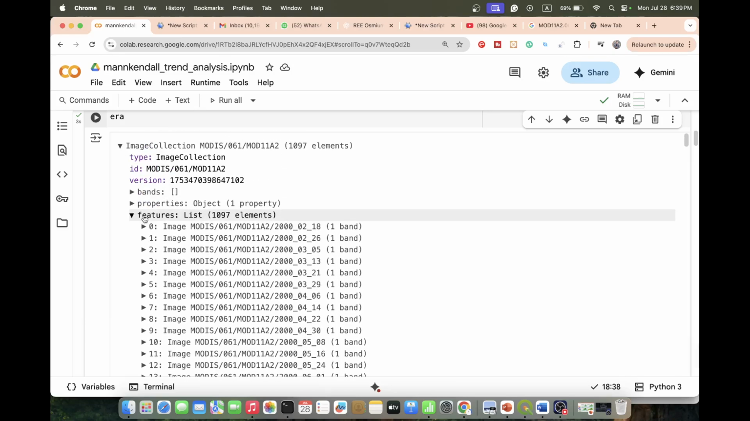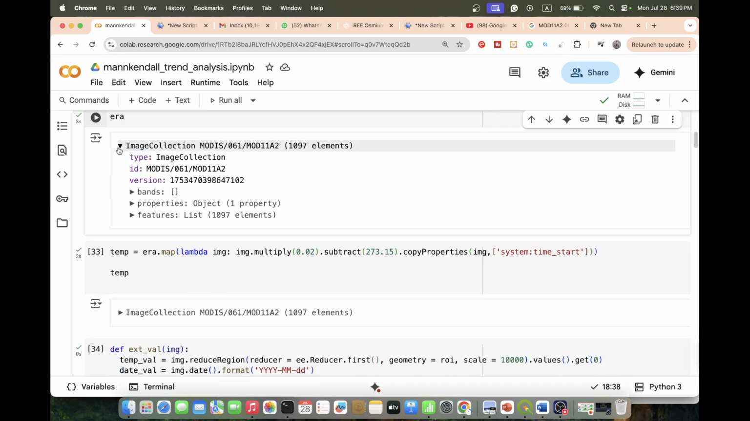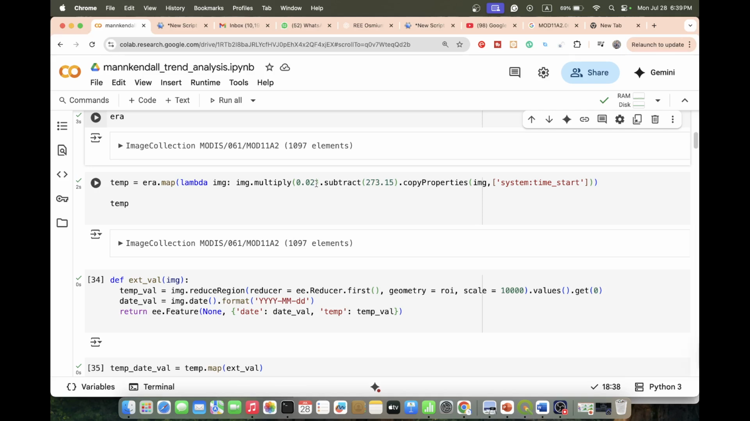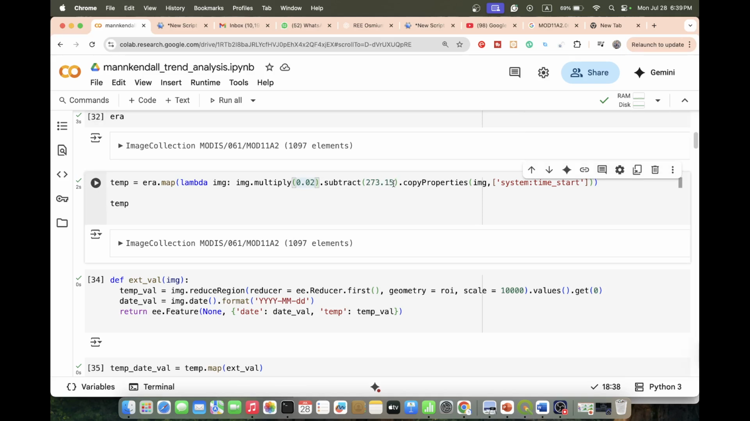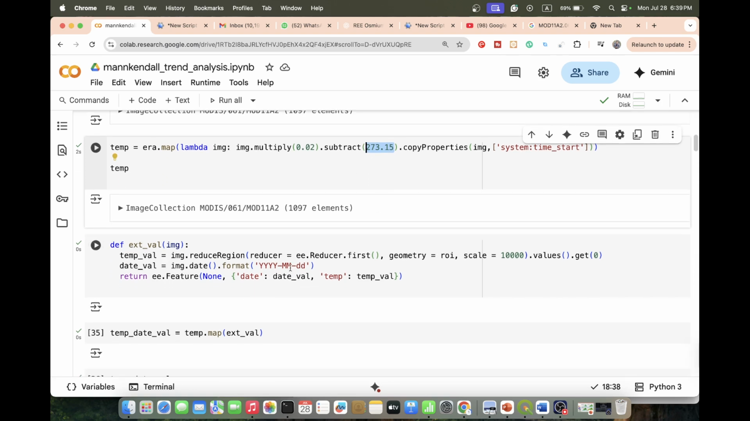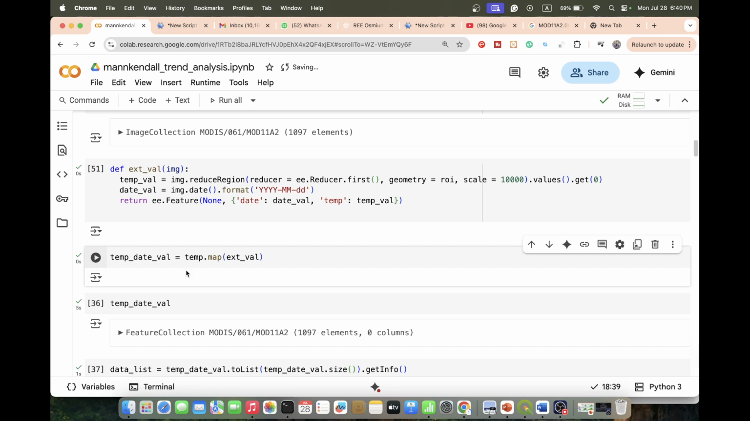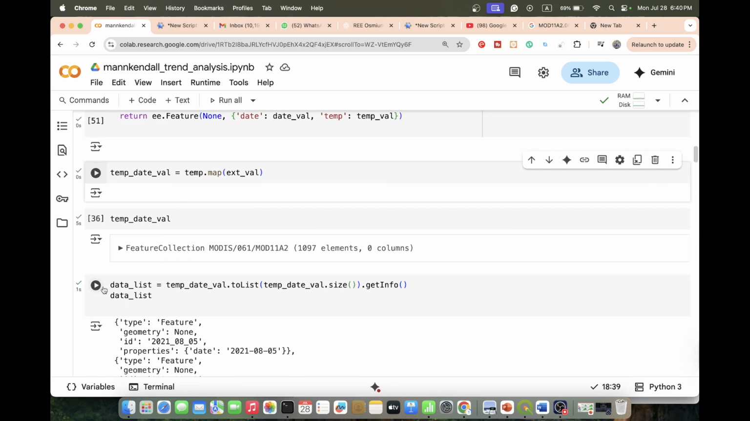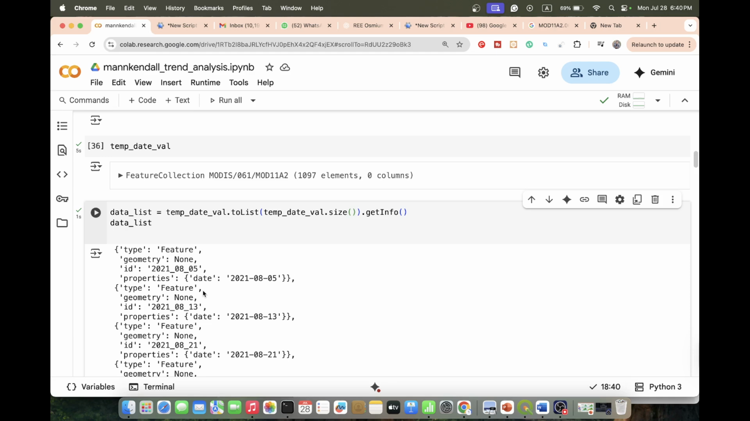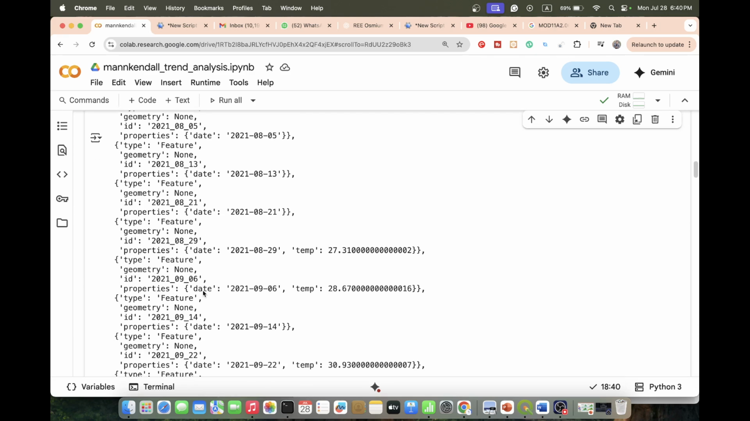Further, these images also need rescaling. So I multiply by 0.02 and subtract 273.15 to convert the unit from Kelvin to degrees Celsius. After that, I compute the average LST. Then I create this function and connect it with my dataset, and I extract the data. If you check this type of data, it extracts the date and temperature. You can see this is the date, and this is the temperature.